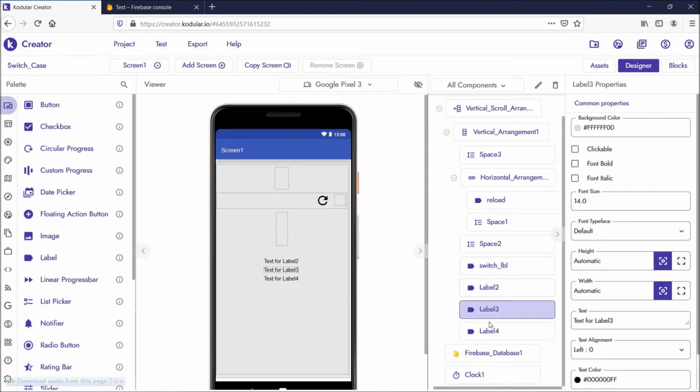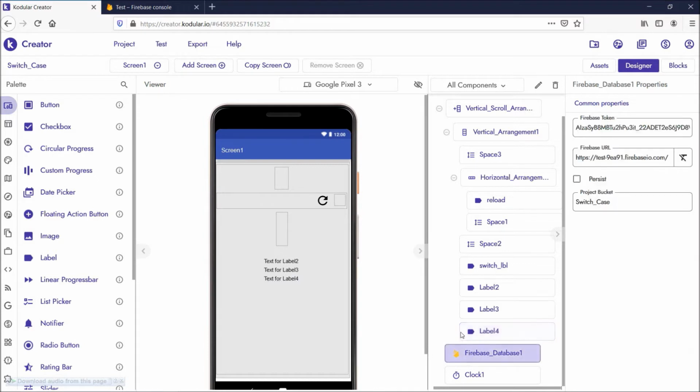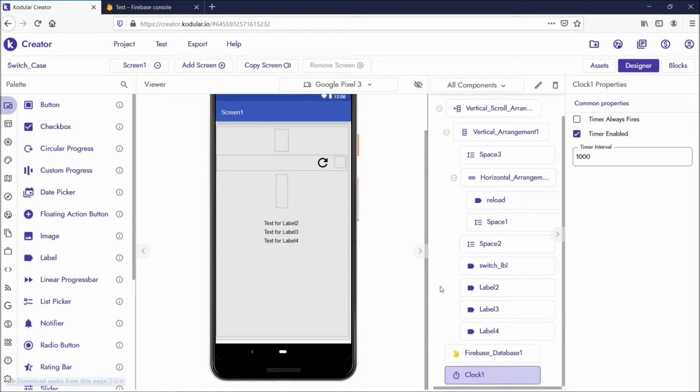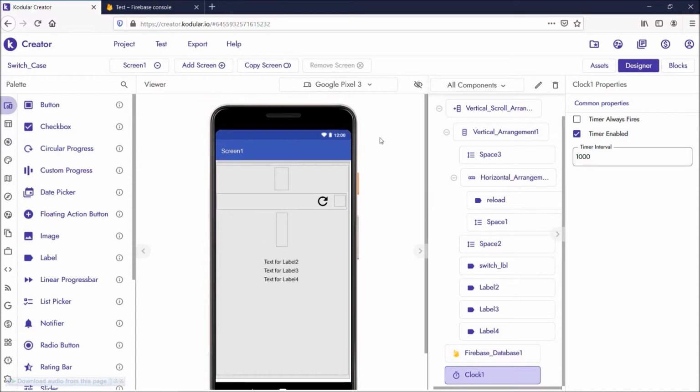These are the three labels. In these three labels we are going to execute the cases, the switch case, and this is a Firebase component. I have given my token and my test URL here, and this is a clock component. I have disabled timer always fires, and I have given a timer enabled with a 1 second gap. So these are the components I have taken to implement a switch case. Why I have used this Firebase and clock, I'll explain in detail. So let's get into the block section.